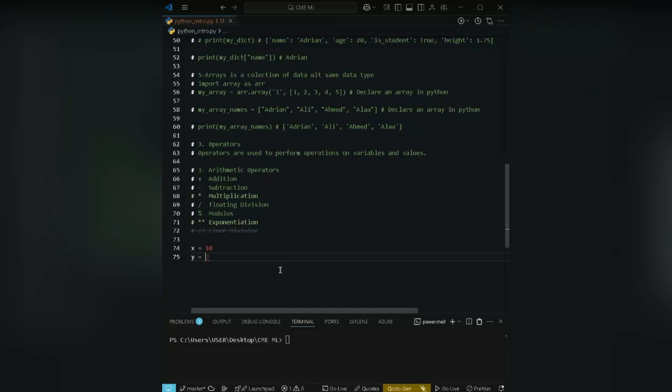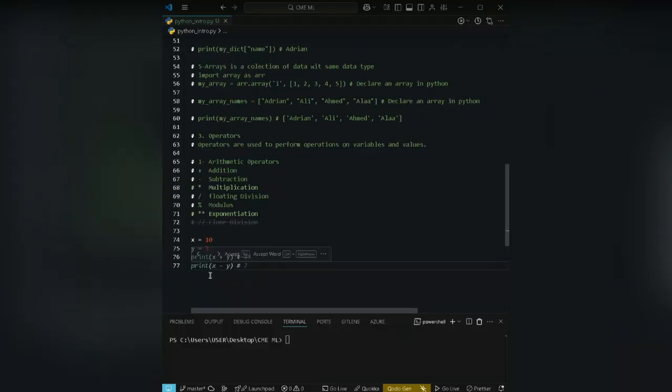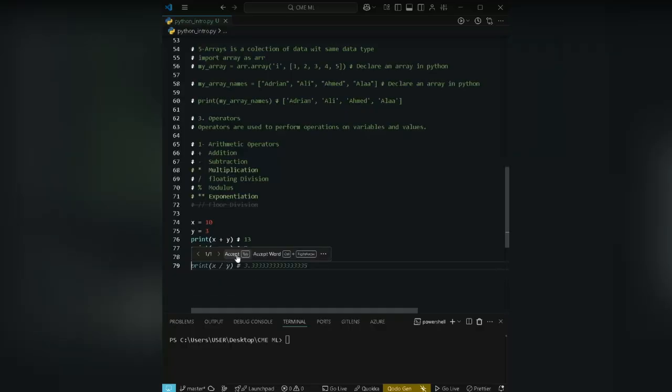3. You need to understand that Python is spacing-sensitive. Let's say I want to print x plus y. What will be printed is 10 plus 3, that's how you do it. Let's say I want to print x minus y. If I want to print x times y, that's how you print it. I want to print x divided by y. What will be printed is 3.333333. That's why I said this one is a floating point division.